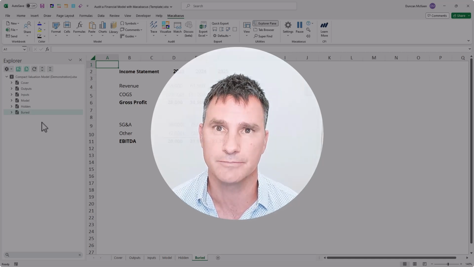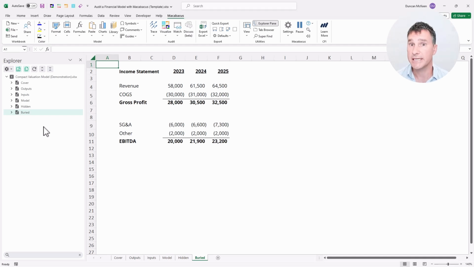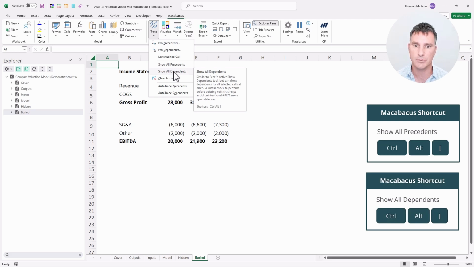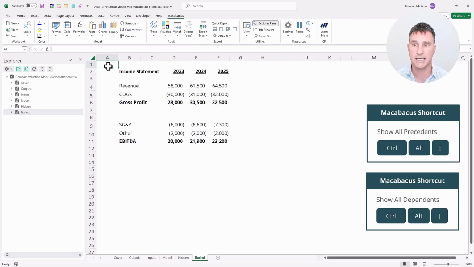Let's check that out. So if we're using a native copy of Excel to either trace precedents or dependents, we can only do one cell at a time. With Macabacus, we can do multiple cells. So we're going to go up here into the trace section, and we have show all precedents, Control Alt left square bracket, and show all dependents, which is Control Alt right square bracket. We're going to utilize these to test this section and whether it's connected to the model.